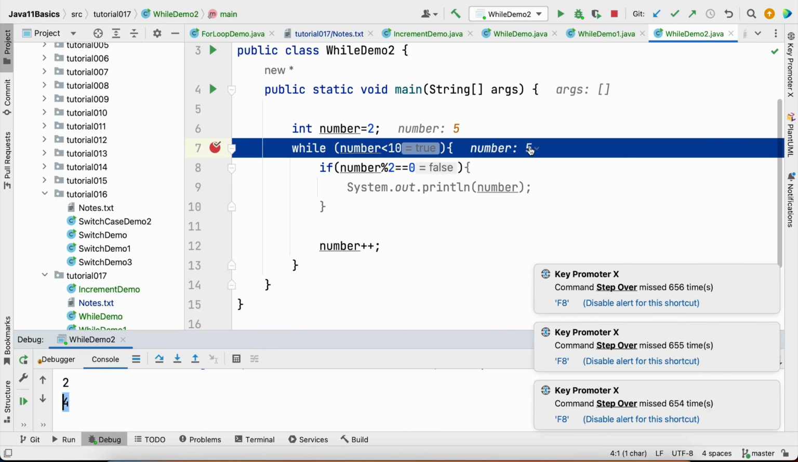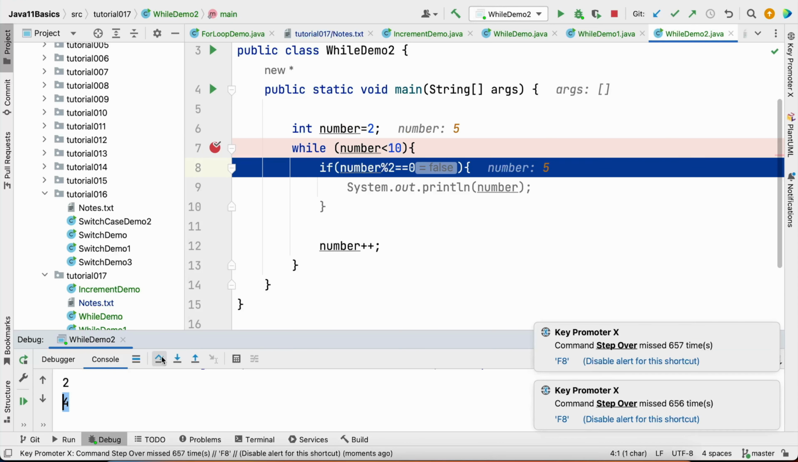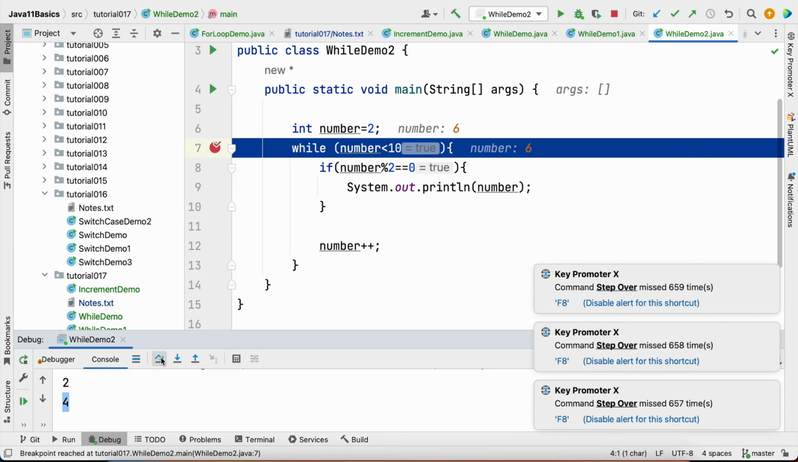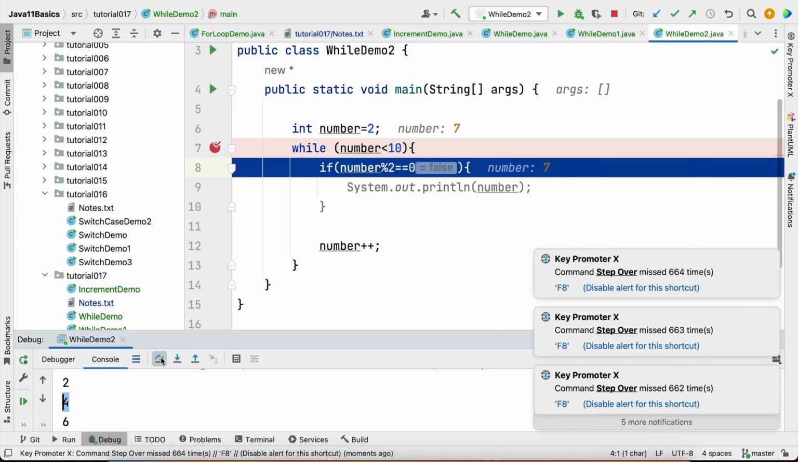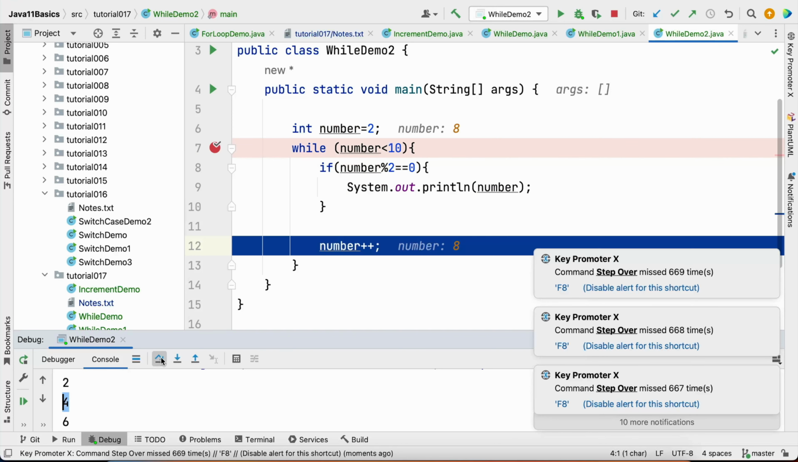So number is now 5. Is 5 less than 10? Yes, the condition is still true. Is 5 modulus 2 equal to 0? No. So we again don't print the number 5, and that's how we keep on going and we get all the numbers from 2 to 8 inside this loop.